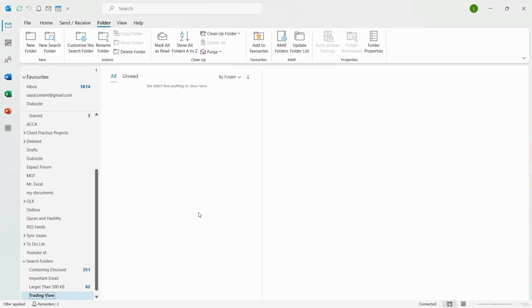So this is how you can use the search folders for better email management in Microsoft Outlook for free. Just try this by yourself, and I will see you in the next one.